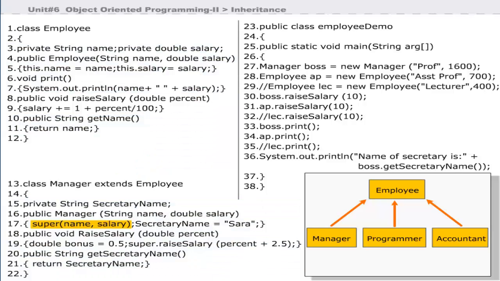Note the first line in the constructor of the Manager class. It starts with the super keyword followed by arguments inside the braces. Every constructor of a subclass is responsible for constructing the data fields of its superclass. It is important to note that the call to the superclass must be the first line in the constructor of the subclass.